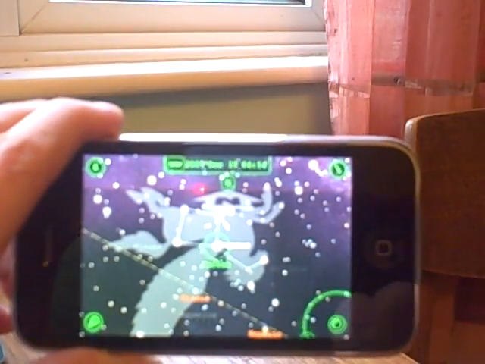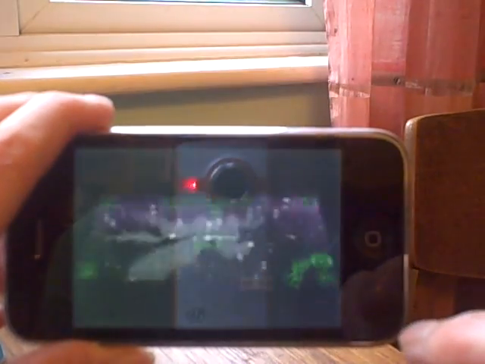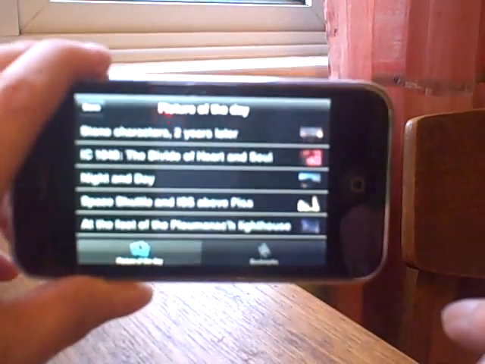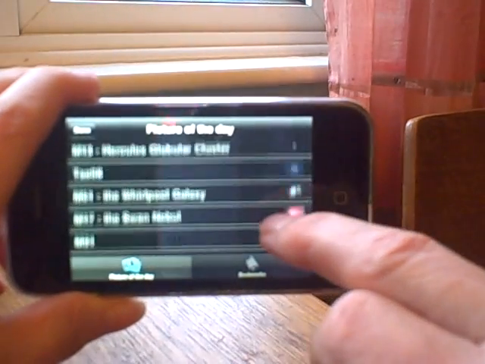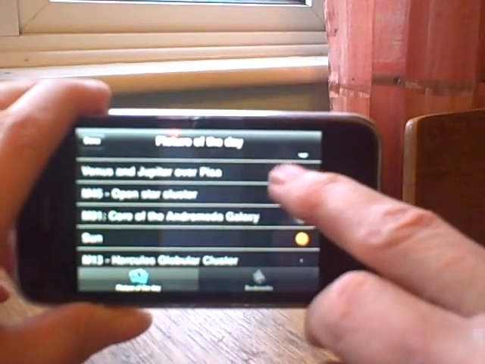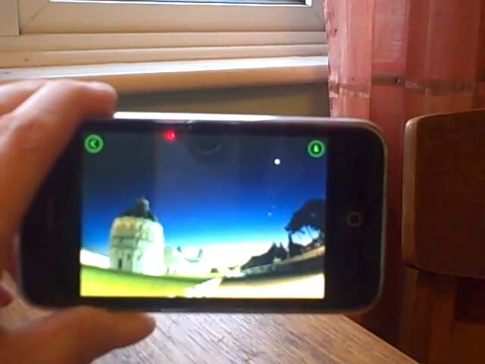There's also a whole lot of options, settings, and also like a NASA picture of the day option with a whole lot of cute current pictures and things. So if we go to Venus, oh, look at that, isn't that gorgeous?